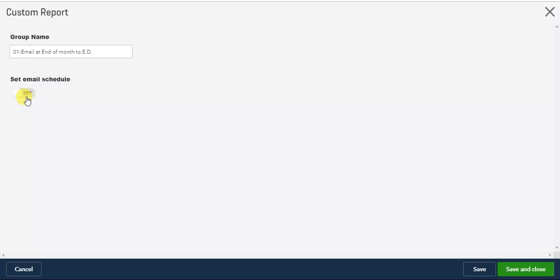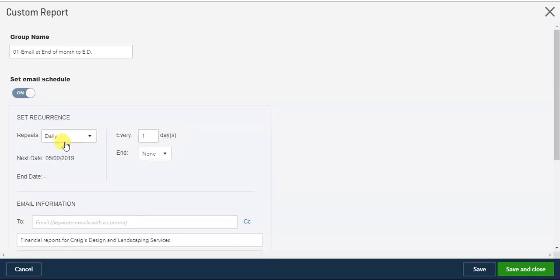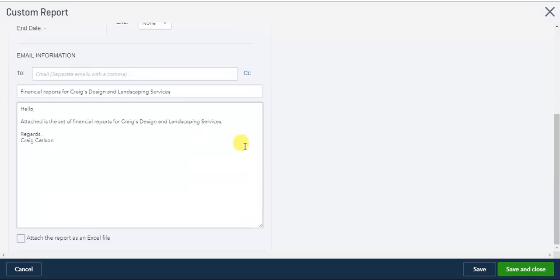I'm going to turn on my email schedule. I'm going to say every month, every 1 month, on the 11th day of the month. I could also do it by work day. Never end. I don't like to use ends because you forget that they're there, and then somebody calls you 2 months later and says, why didn't I get that report? On the other hand, if they're getting a report they don't need, they will call you almost immediately. That's my view. Here you type in the email.